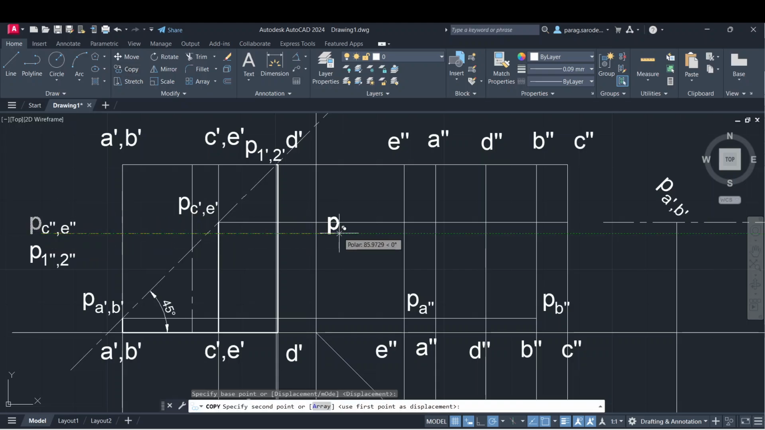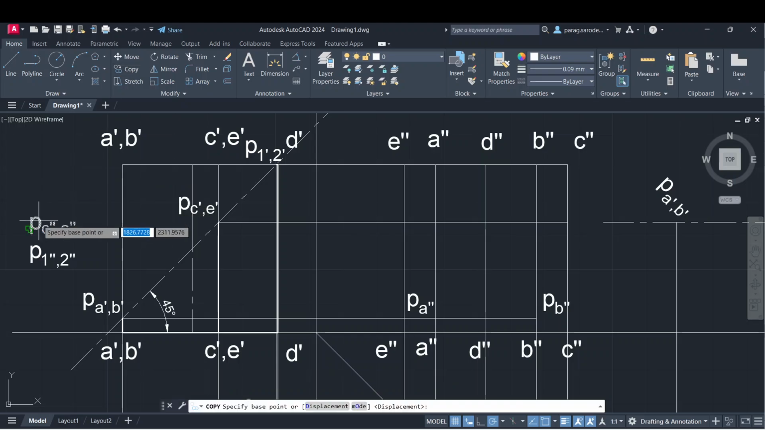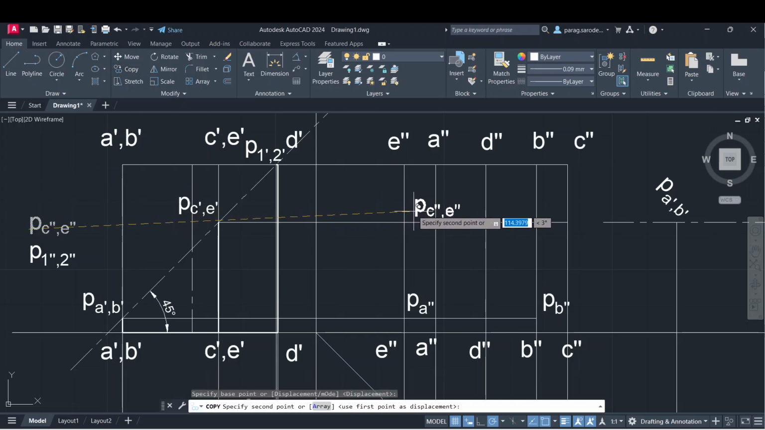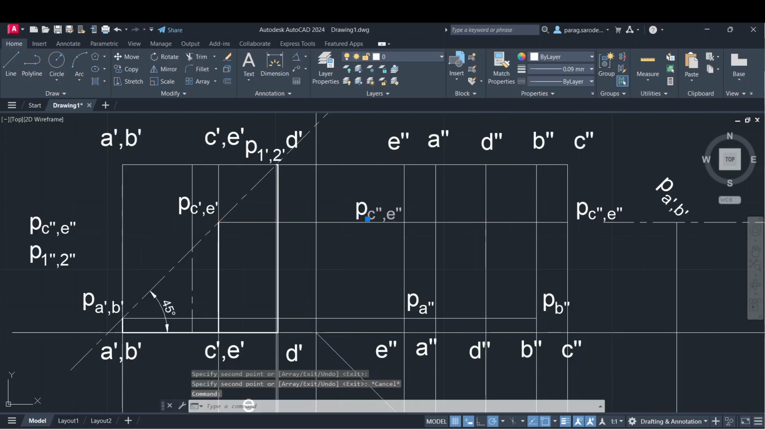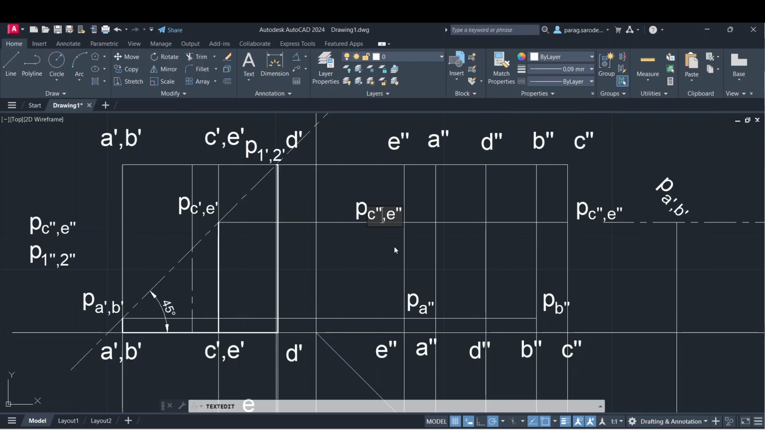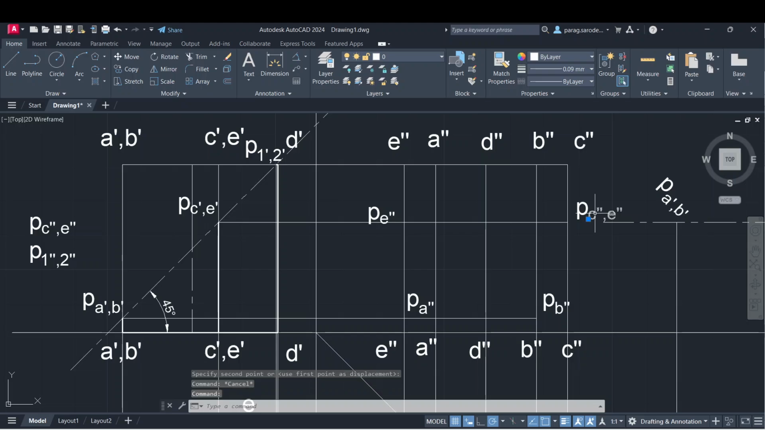Copying this. While copying, you will have to select C and E together. Then only you can copy. So this is the point. Where is C? C is on the outer edge. So this is C. This is E. Okay. This is PE dash. Moving closer. Okay. Whereas this is for only C dash.